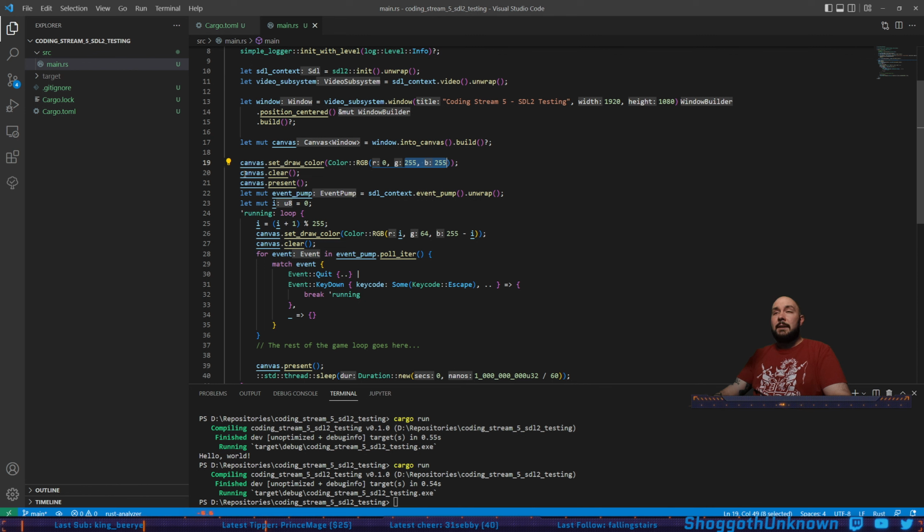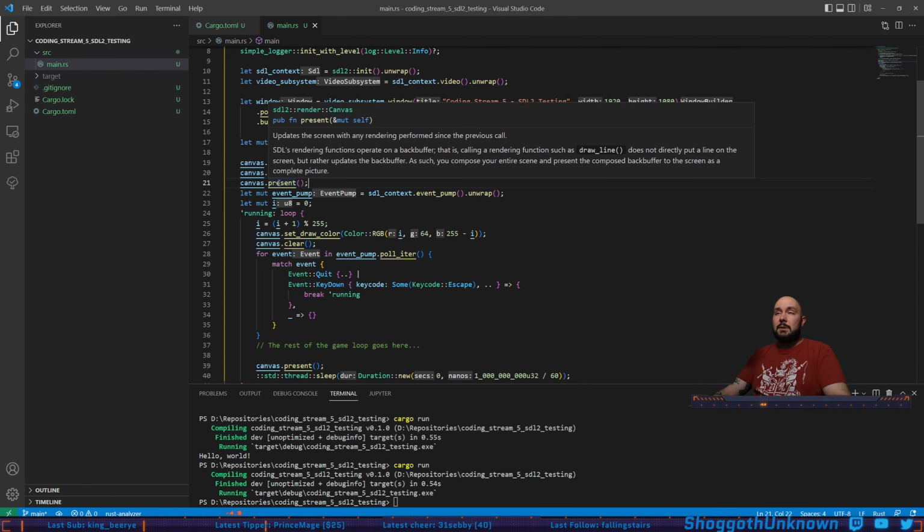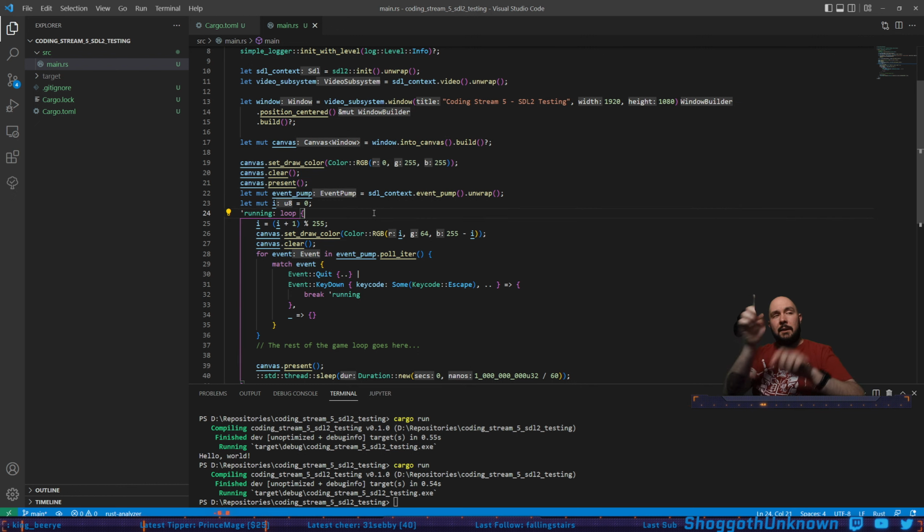So that means we're setting the entire canvas to that color, and then present basically updates. It says there it updates the screen with any rendering performed since the previous call. SDL's rendering functions operate on a back buffer, that is, calling a rendering function such as draw a line does not directly put a line on the screen, but updates the buffer. As such, you compose your entire screen or scene and present the composed back buffer to the screen as a complete picture. So you set up, I want this line, that line, that line, and then you say present, and all of that happens.